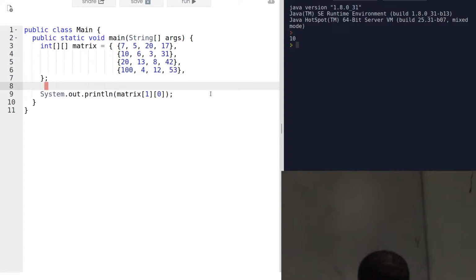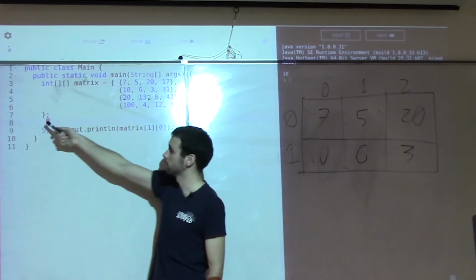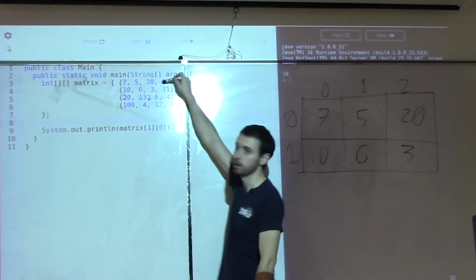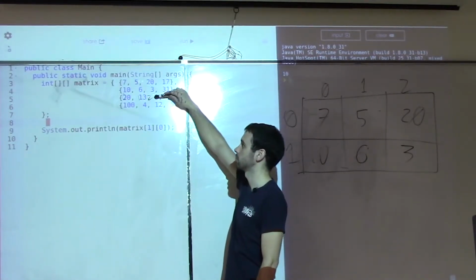So the reason that there's braces inside of the braces, again, I have a brace here to open the whole thing, and then there's a brace here to close the whole thing. But each element of the matrix is itself an array. So this here specifies an array of ints. So the first thing in this matrix is this array, and the next thing is this array, and the next thing is this array, and the next thing is that array.